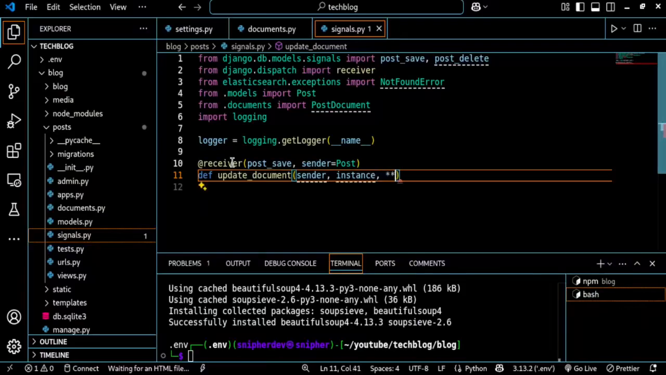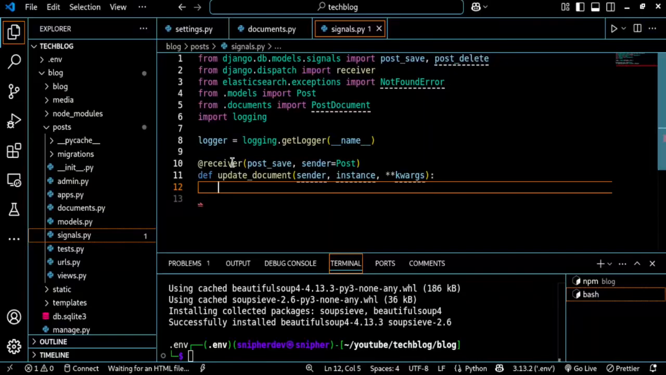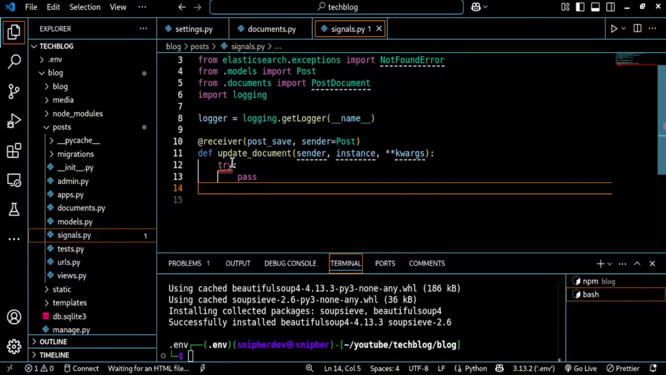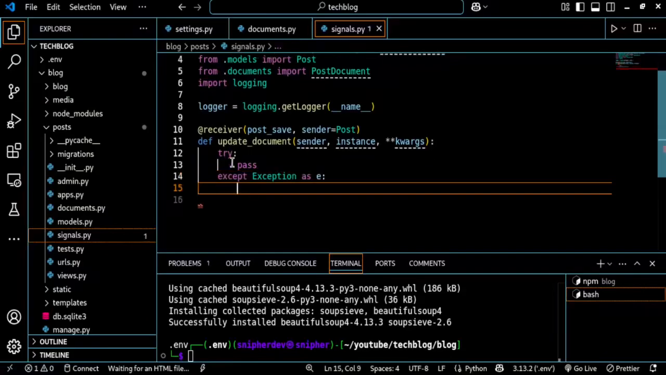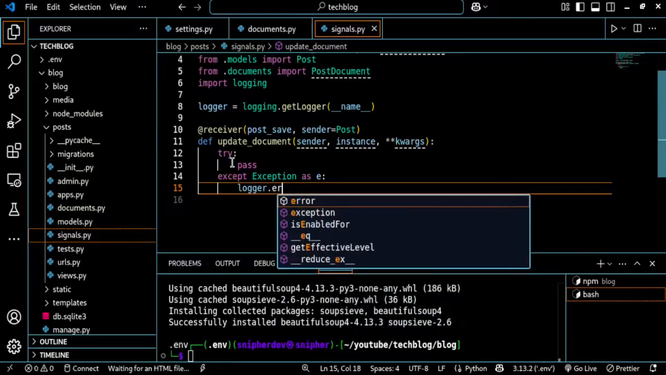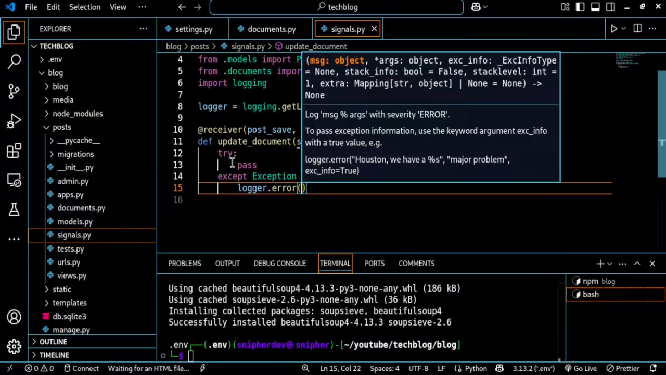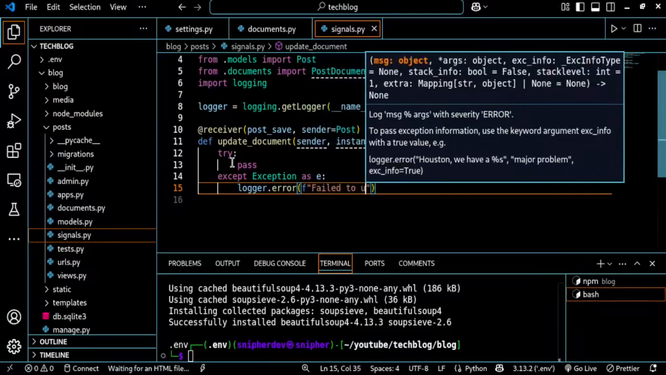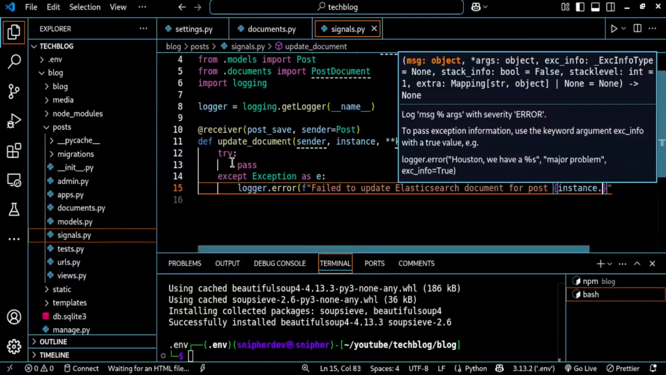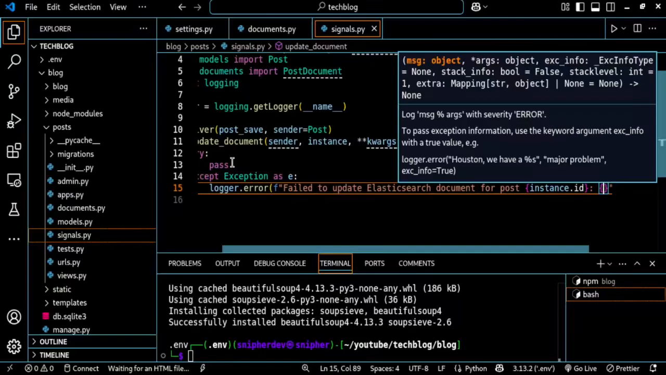Let's have keyword arguments. Now we are going to use a try and except block. So we'll say try, and then let me have a pass. Let's have except Exception as e, and then we need to log that exception. So we are using the logger. So we say logger.error. Okay, let's format that. You can say failed to update Elasticsearch document for post, and then we pass in the instance ID, instance.id, and then we need to show that exception.